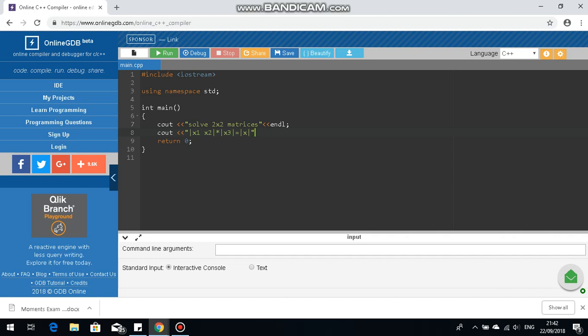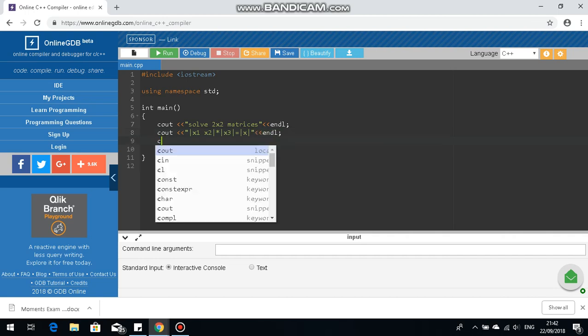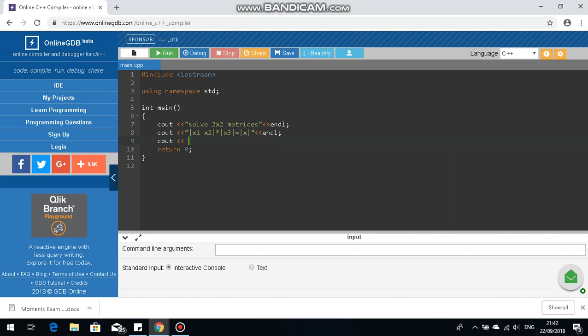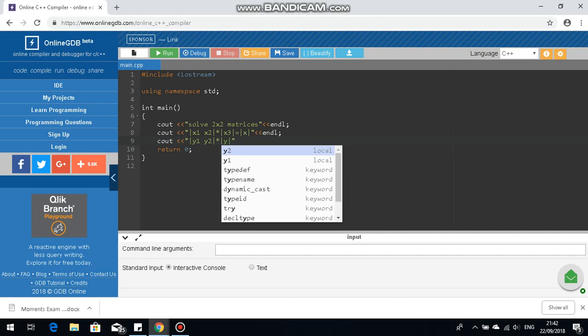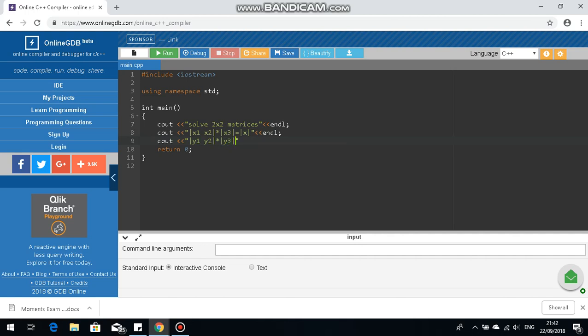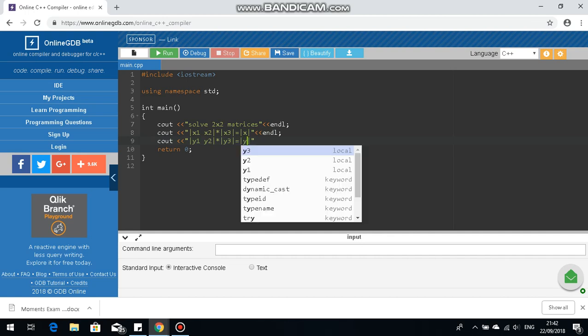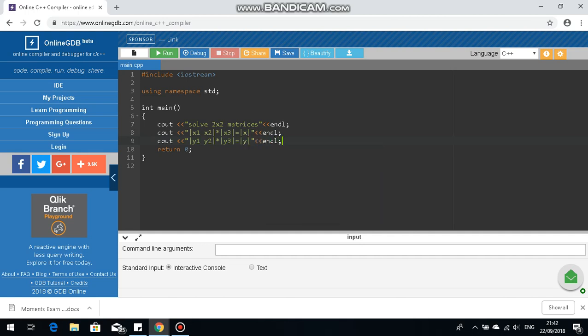If we could just call this x. Once I'm done with this, I'm going to show you what I did and why I did it for a reason. So if I just do this real quick, and then over here we want y1 and y2, and then times that for y3, and that's equal to y. And then if I just do endl semicolon.